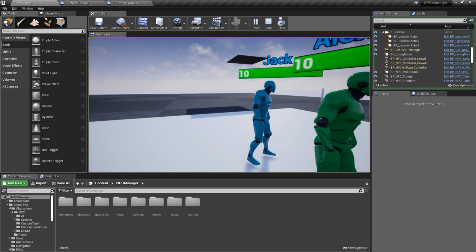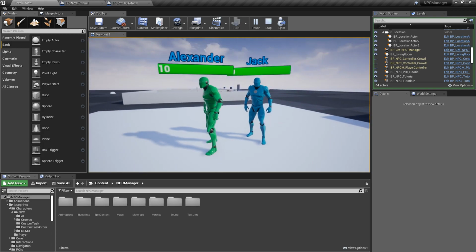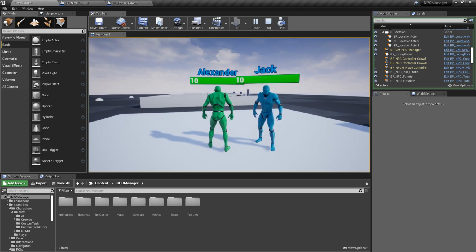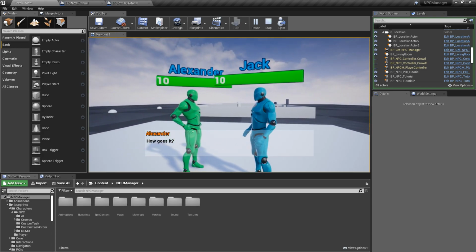There you go. That is one random conversation, and then they're going to go around roaming, and then once they run into each other, they start again.